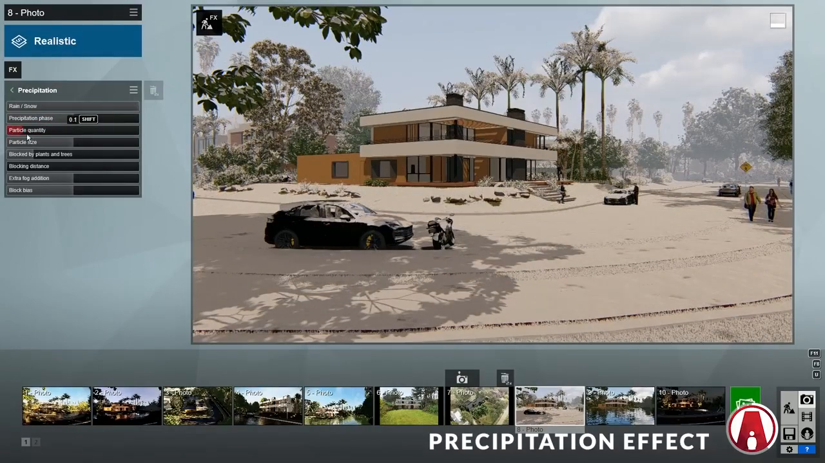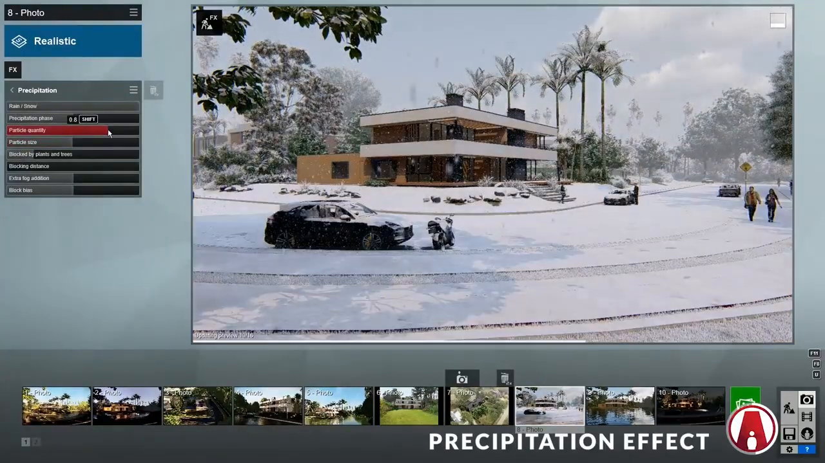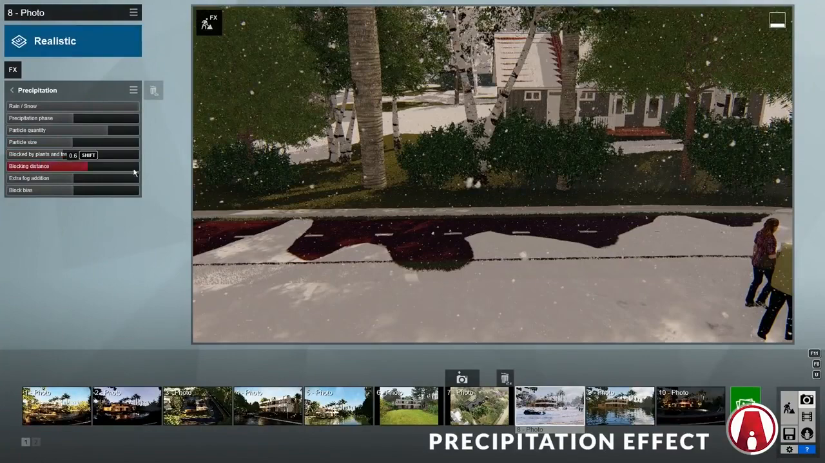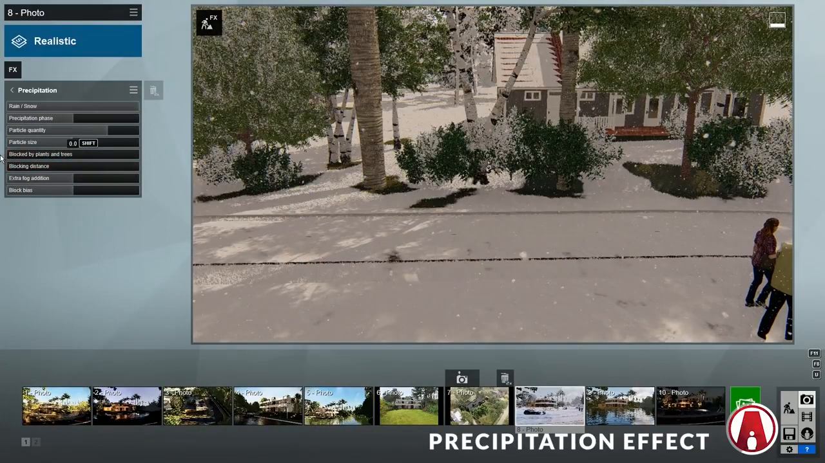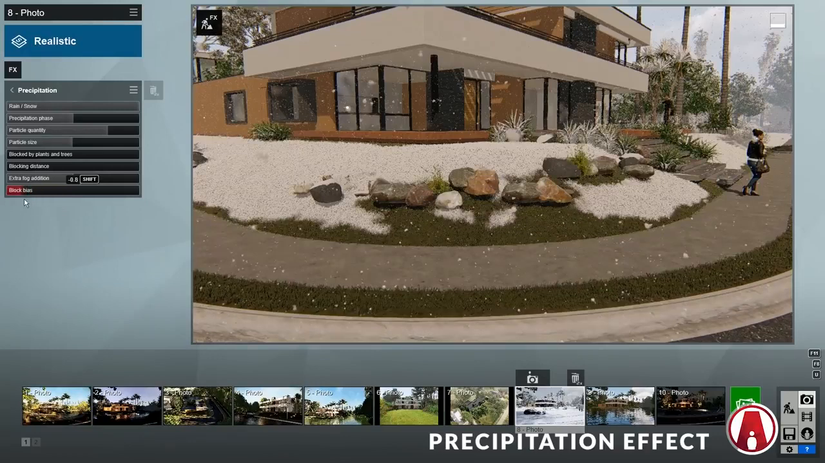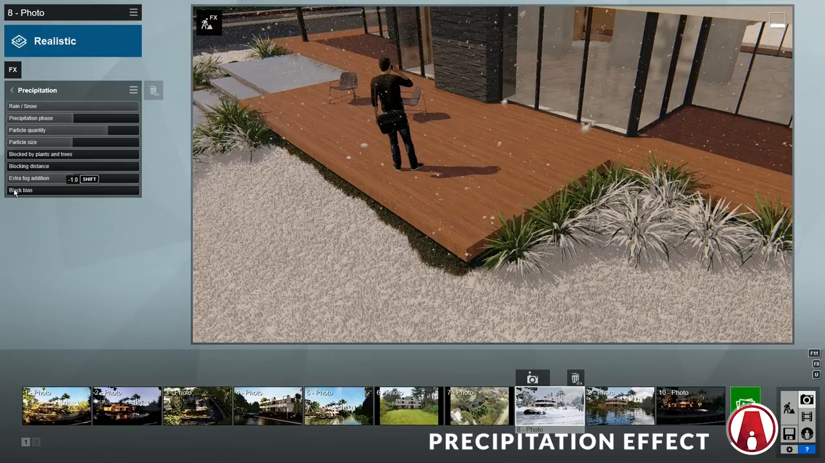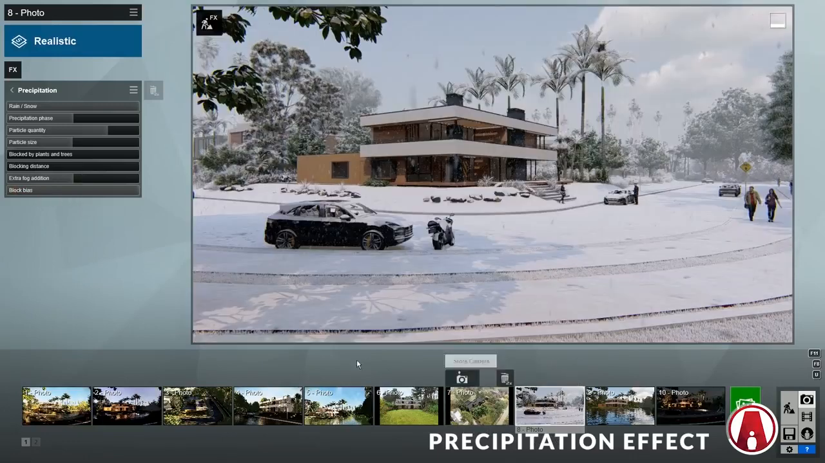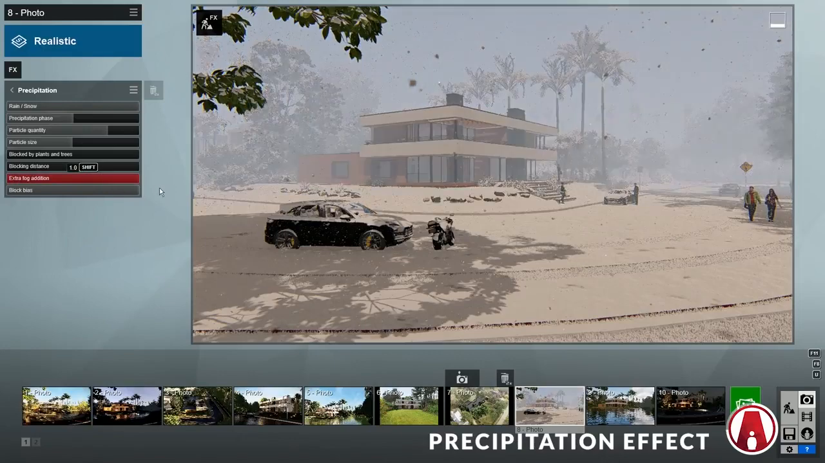The particle quantity and size sliders will control the amount and size of the snowflakes or raindrops. As for these sliders here, they allow you to control if the rain and snow are blocked by plants and even your model. The block bias slider helps add more snow in your model, which creates more details, making it more realistic. You can also add fog using the slider here.